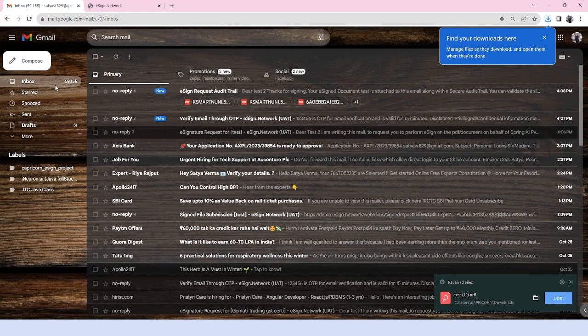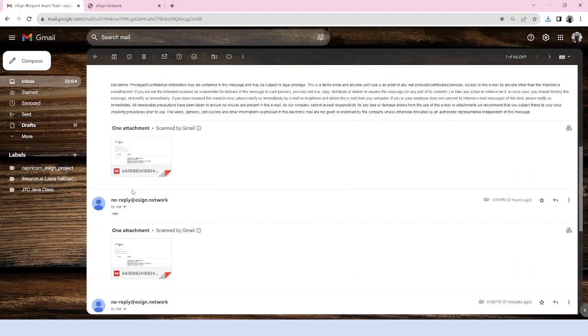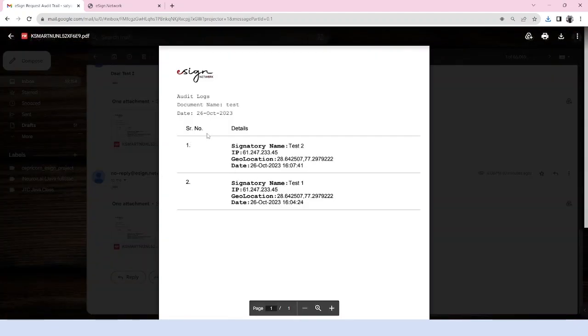After the signing, every signatory will receive the audit report, basically the signed file report. If I click on any report, for example the one for test one, you can see the signatory name, the network IP address, the geolocation, and the date on which they performed the signing. This is the same for signatory two also. For every successful transaction, they will receive the audit report.